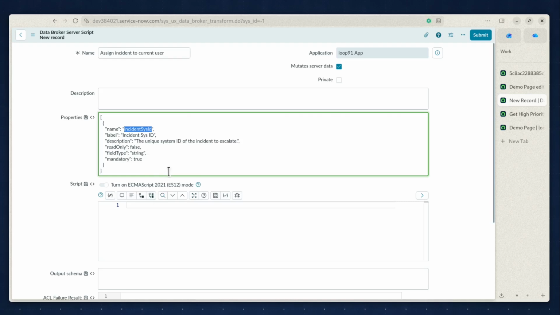It cannot be read only, and it has to be a string. Most important, it is a mandatory value, which means the user would not be able to call this data broker unless this value is provided.